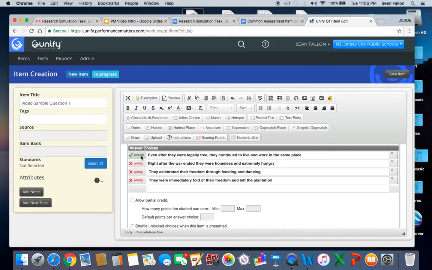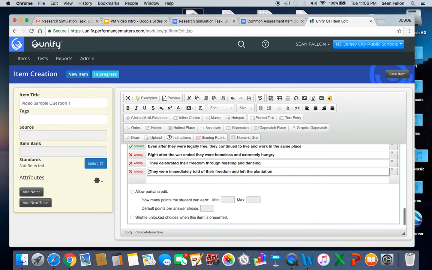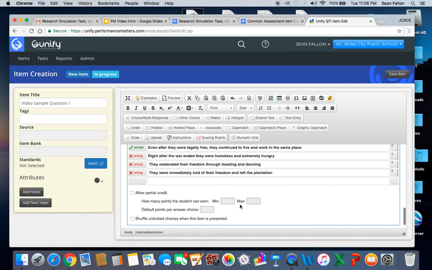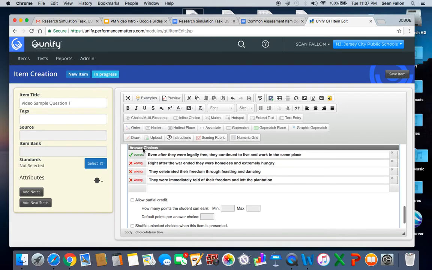Okay, any kid that obviously answers A or this first answer is going to get it right. On a question like this, we're not going to allow partial credit. You could if you wanted to, I guess. And then down here, it offers you this choice to shuffle unlocked choices. Okay, so in that case, the locked choice would be A being correct. Okay, what would be shuffled is the incorrect answers. Okay, so this would always stay as A, or the first one being correct, and then it would shuffle the others, if you wanted that to happen as it got presented to the kids.